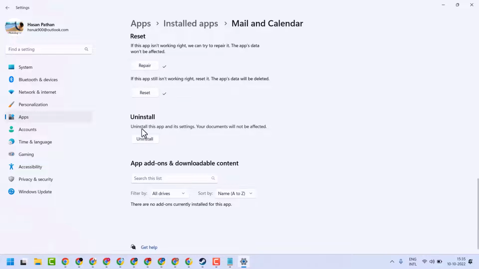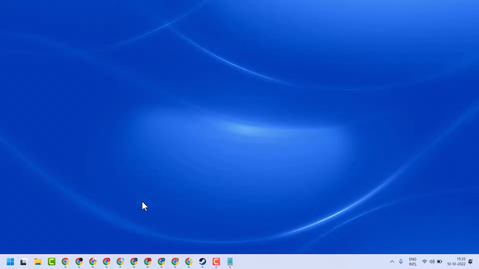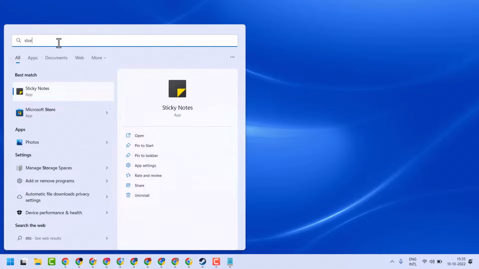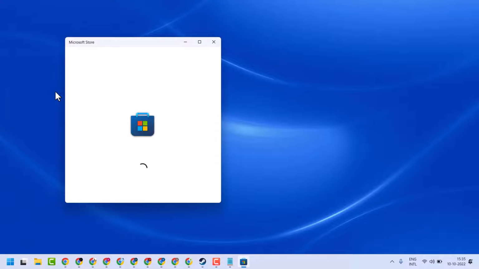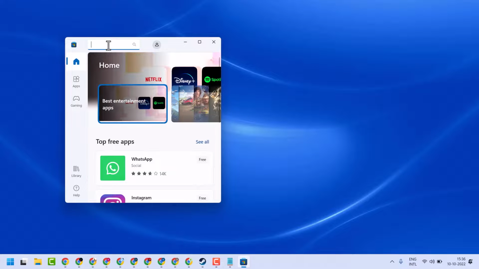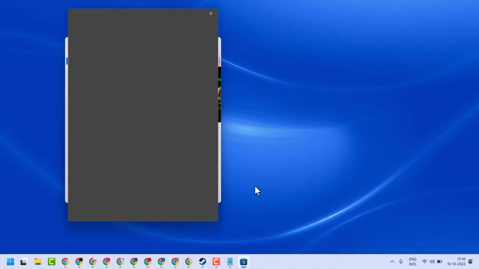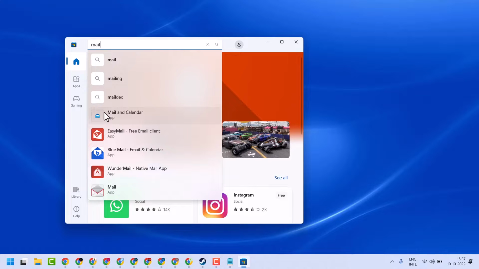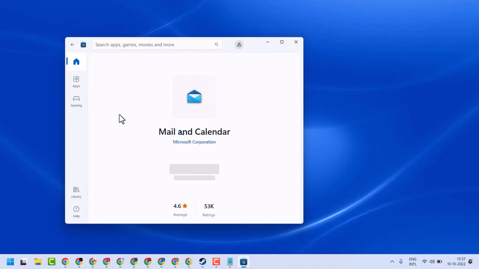the last method: uninstall Mail and Calendar, and after uninstallation install it from the Microsoft Store application. So search Store, and in Store you have to search Mail and Calendar. This one, Mail and Calendar, and install it.